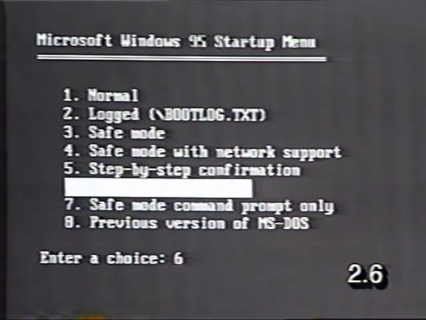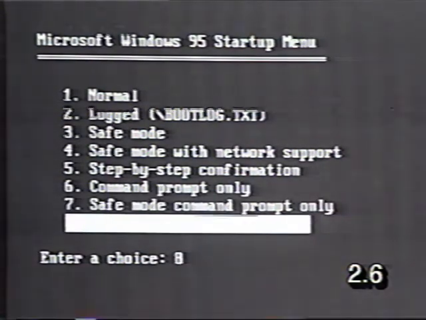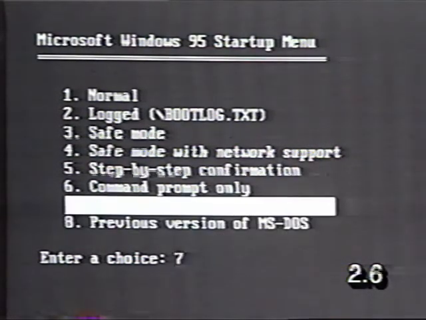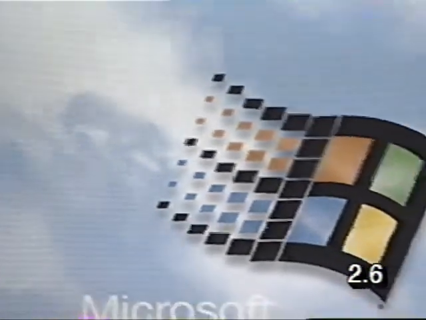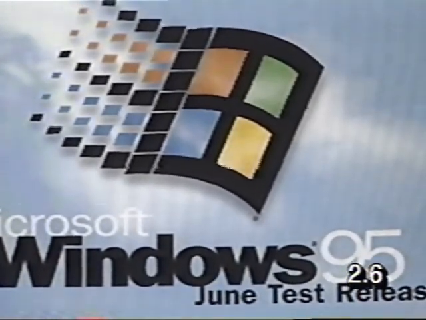Command prompt only. Safe mode command prompt only. That means not in graphical mode. Or we could use our previous version of MS-DOS. Windows 95 does not obliterate your old MS-DOS, believe it or not. We're going to go ahead and choose number 3, safe mode, by up arrowing to it and then hitting our enter key. And Windows 95 will enter safe mode, which essentially is Windows 95, but in a mode so that we can fix any problems that we may have created.